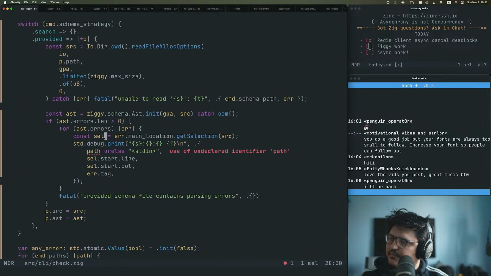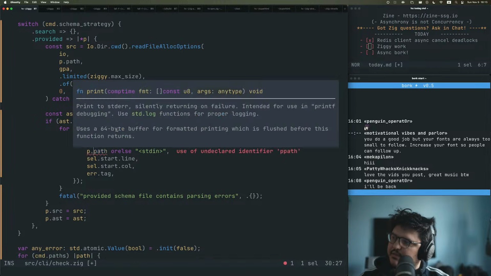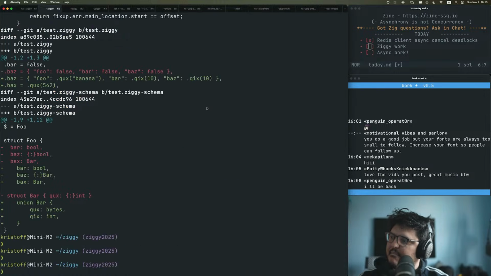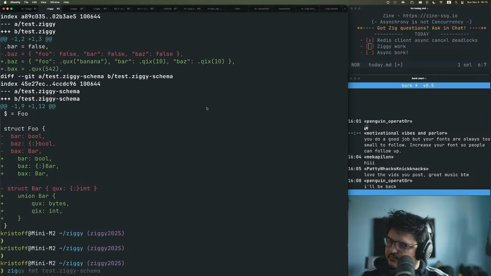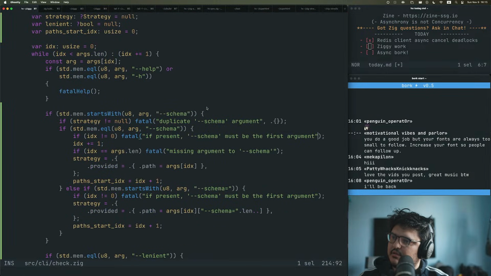What is the syntax error? Path does not exist. What did I do here? What is path in here? It's p.path. Okay, let's fix all the errors. Expected two arguments, found one, right? Forgot a bunch of empty tuples.